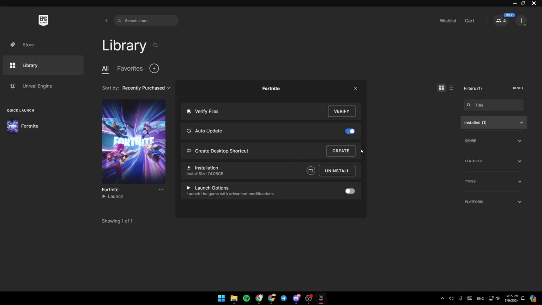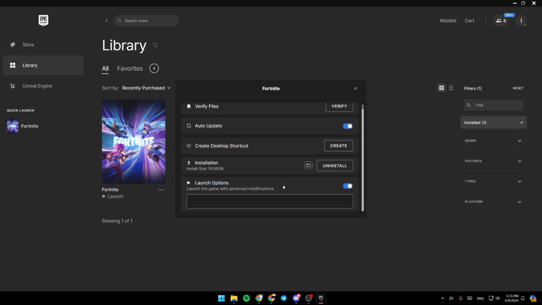Right here, you're gonna find the option to create a desktop shortcut. You can also uninstall Fortnite or change its location. And here, you can enable some launch options, as you can see guys right here.